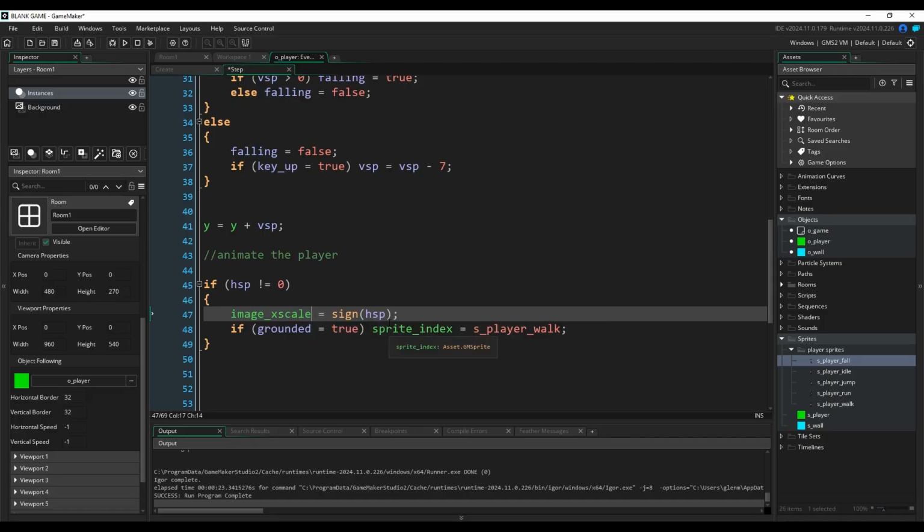But if we are moving in the negative direction, which is the left, our HSP is going to be below 0, and then it will return a -1, and it will flip our image to look to the left. And if we are not moving at all, sign of HSP is going to be 0, which would make it so that you can't see your sprite whatsoever.